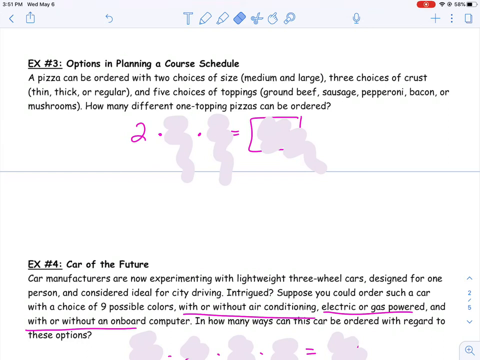We have how many different crusts? 3 different crusts, right? We're going to pick 1 of those out of the 3. And how many different toppings do we have? And we're going to choose 1 of those toppings. Well, we have 5 choices of topping. We're going to choose one out of those. Fundamental counting principle says we can find the total number of ways we can choose one from each category by multiplying the 2 times the 3 times the 5. We can make 30 different pizzas with the options that we have up there.